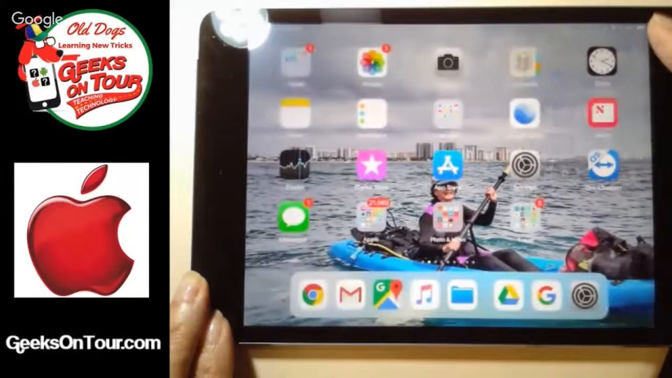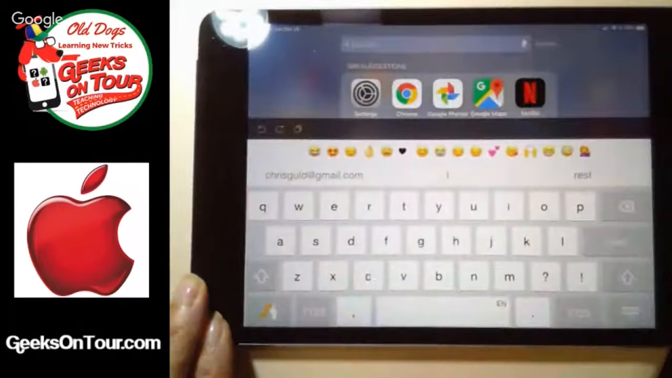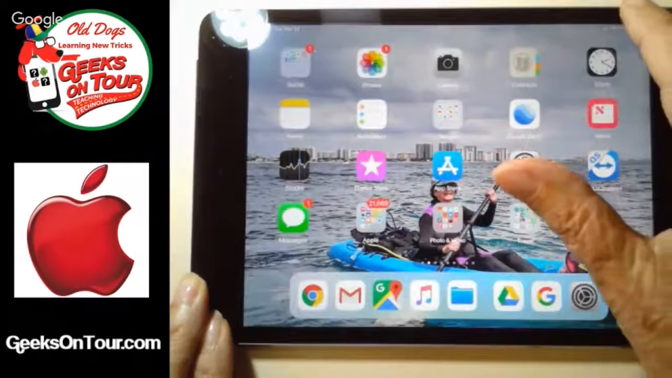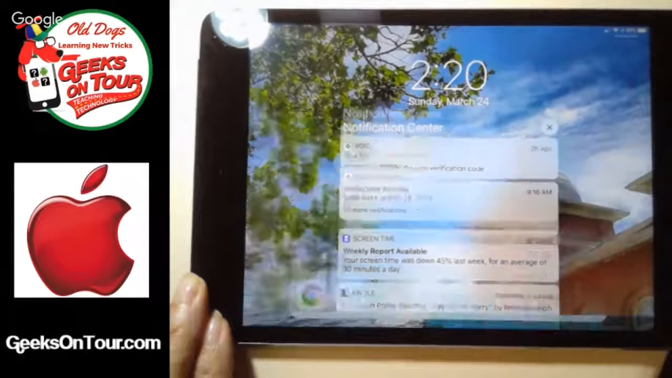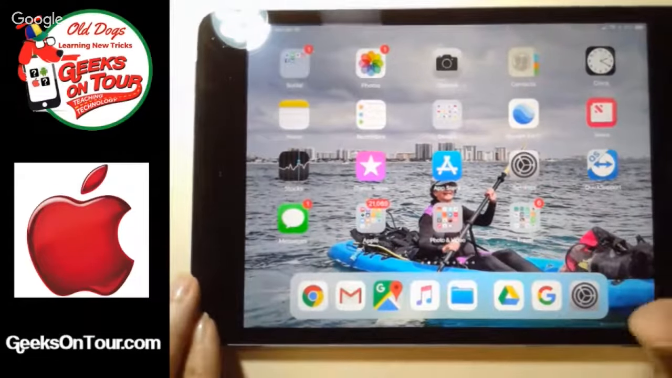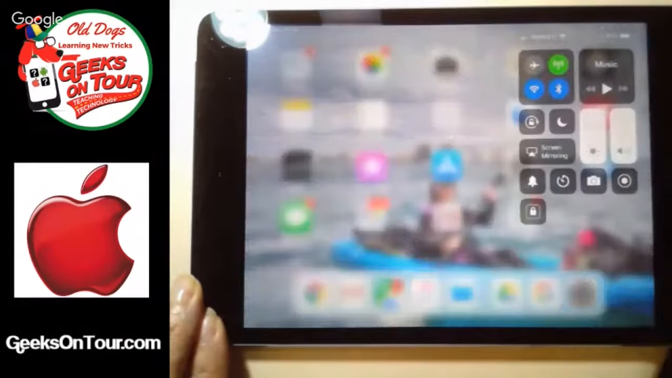Now, what if I didn't get my finger all the way off the screen? Now I'm in search. Or what if I swiped and I wasn't all the way over at the right? Now I'm in notifications. So tiny little differences, you got to know where you're touching, where you put your finger. So top right, start off the screen and swipe down.